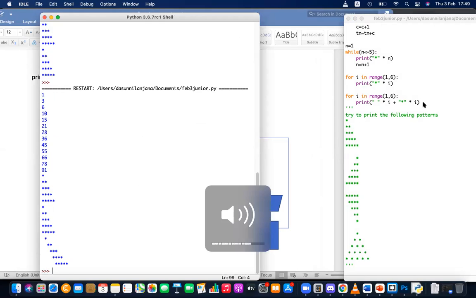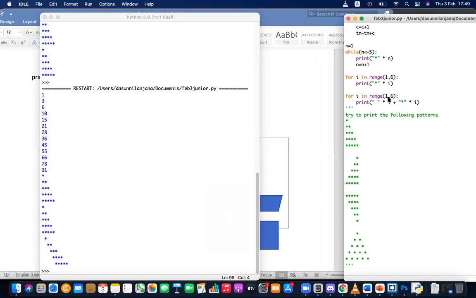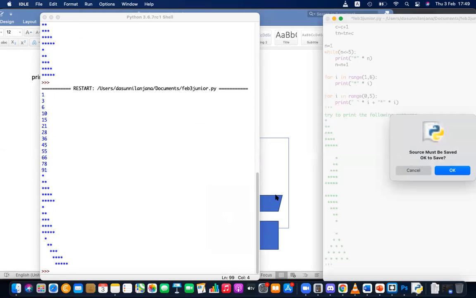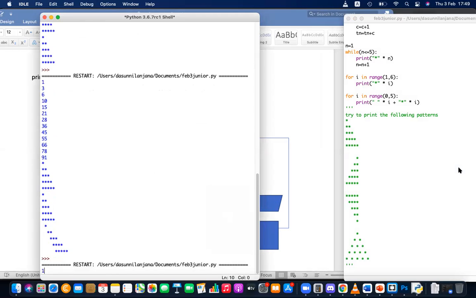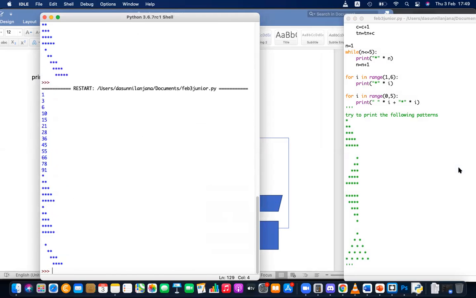But that is wrong. Why? Here spaces are increasing: 1 space, 2 spaces, 3 spaces, 4 spaces, 5 spaces. When spaces are increasing, you can start with 0 spaces even, 0 spaces to 4 spaces. So now you can see spaces are increasing, but asterisks are also increasing. Spaces are increasing and asterisks are also increasing.